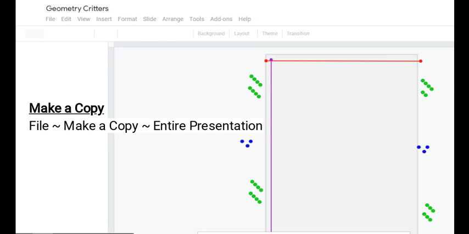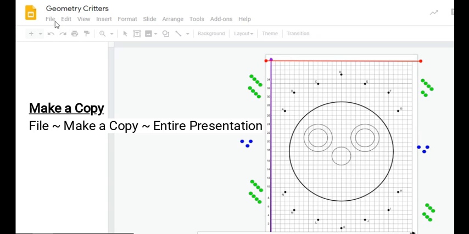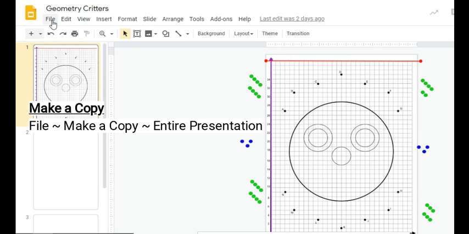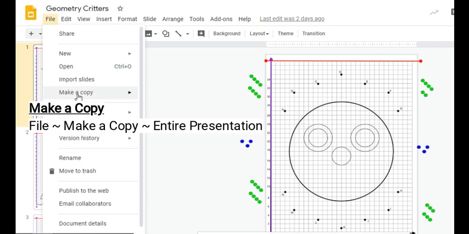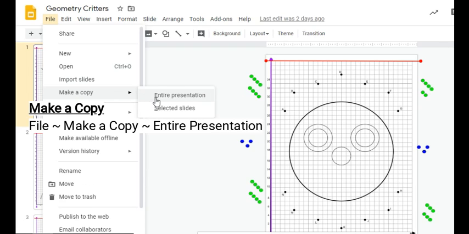So we're going to click on it. And unfortunately, you are going to have to make a copy before you are able to actually work with it. So you would come up here and go File, Make a Copy, and select the entire presentation. So again, we're going to pick File, Make a Copy, and do the entire presentation.